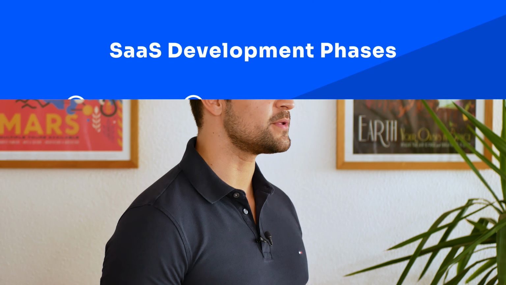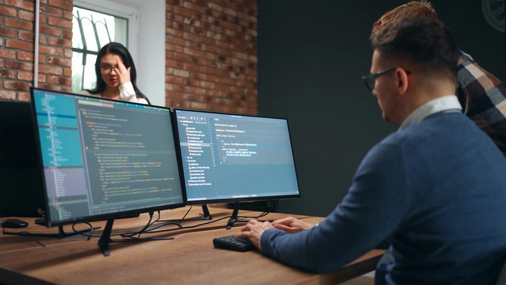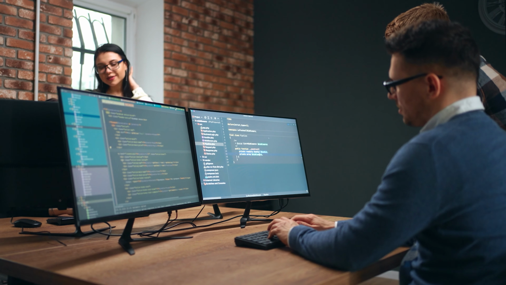Next up, we enter the product development phase, where the coding heroes take the center stage. Software engineers and developers work closely with us to bring the meticulously crafted designs to life. Front-end developers translate the design into intuitive user interfaces, while back-end developers handle the technical infrastructure and data management aspects.